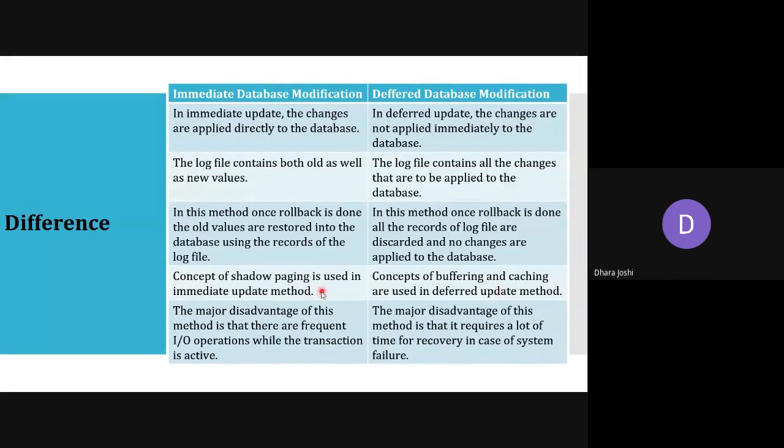This we'll study and then we'll discuss in the next topic also. We are having shadow paging, so this point we'll discuss later once we are done with shadow paging. The major disadvantage of this method, which is immediate database modification, is that we are having frequent IO operations. IO means input output. So whenever we are having a write operation, we are making the changes into the database. So we are having multiple operations, we are changing the value in the database frequently, so we are having frequent IO operations.